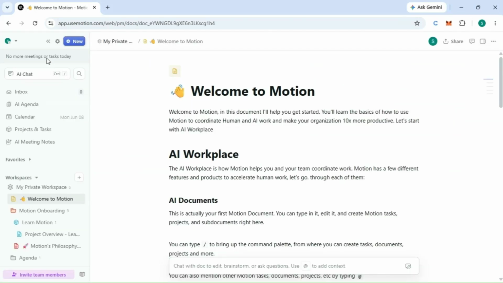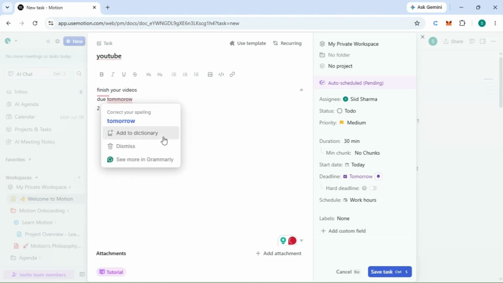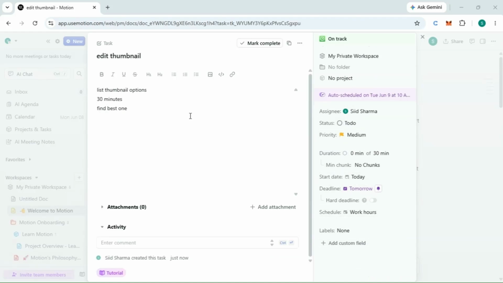Now let's create a new task. Click on new and you can choose a new task, name your task, and then write a description. So: finish your videos, due tomorrow, 2 hours, and save task. On the right side you can see we have more options, so you can choose an assignee, priority, duration, and whatever you want. Let's create another task, and this time I created edit thumbnail, and again save it.